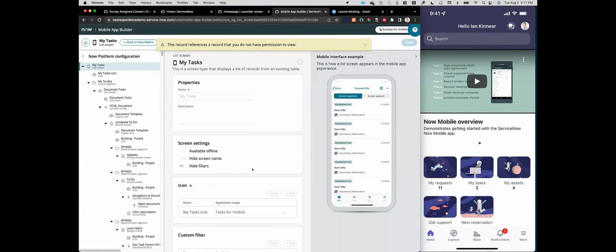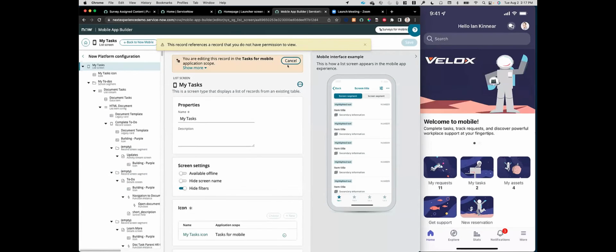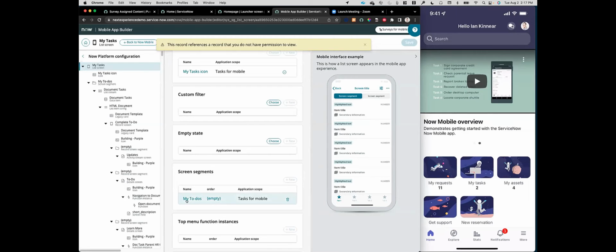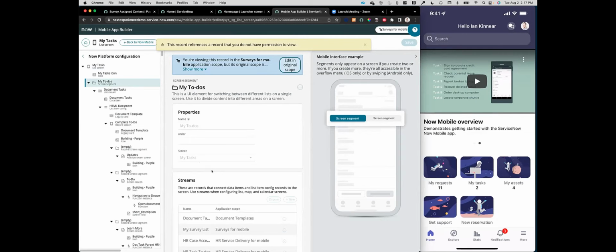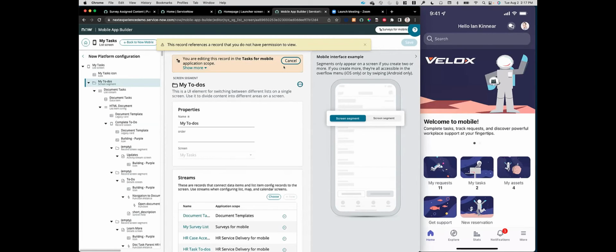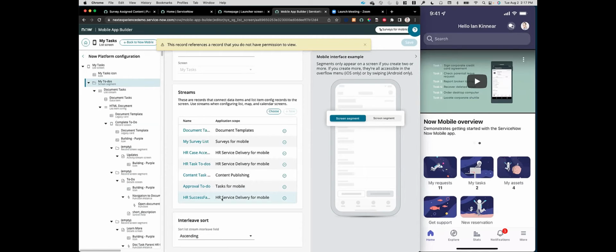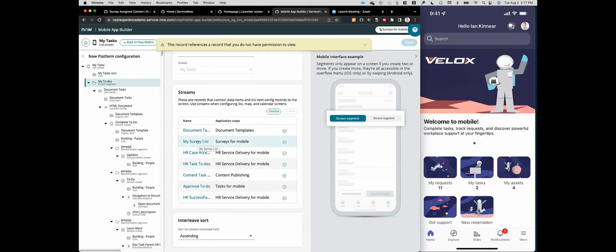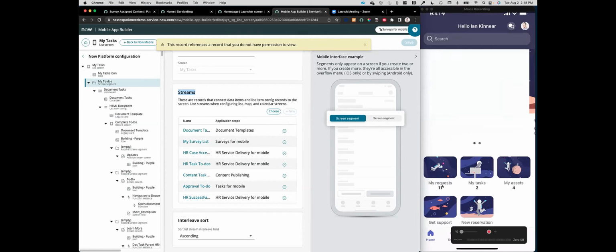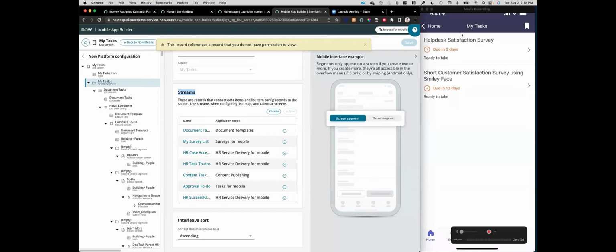So if we scroll down here and edit in the existing scope, you can see under my to-dos, there's a screen segment. And if we open that up and edit in the original scope, you should be able to see your My Surveys list in here. So that's where it's been added. If you need to add it somewhere else, this is the likely configuration that you do by adding it as an existing stream, so that when I tap as a user, when I tap on my tasks, I can see any tasks that I have assigned, including surveys and other stuff.